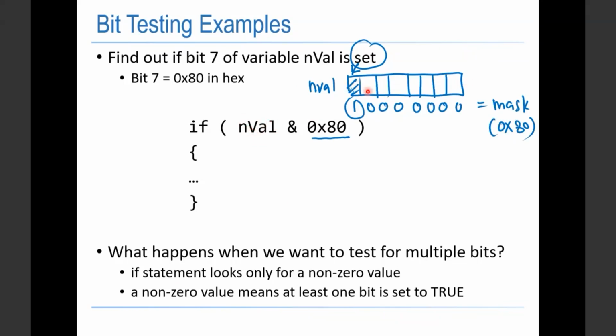Whatever value you get from nval, you check whether this bit 7 is 1 or not. That's why we use the logical AND. If the bit here is 1, this statement will become true, because 1 AND 1 gives 1, which is true. If this bit is 0, 0 AND 1 becomes false, so the statement will become false. This is how you check a bit, or do bit testing.